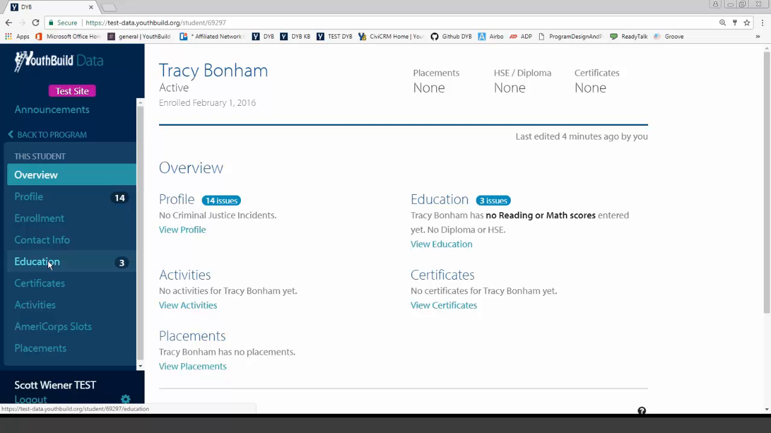Next is certificates. This is where we enter any certifications a student has earned, followed by activities. Here, you add any activities related to the specific YouthBuild USA initiatives or funding. We'll talk more about that later. Then there's AmeriCorps slots. If you are an AmeriCorps program, this is where you would enter your AmeriCorps slots and hours. And finally, placements, which is where you add any job or education placements.